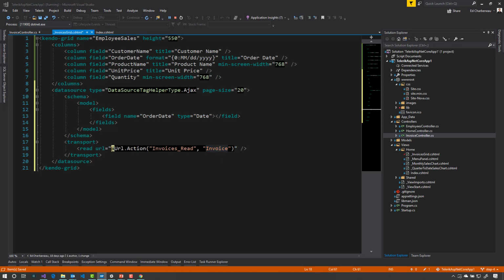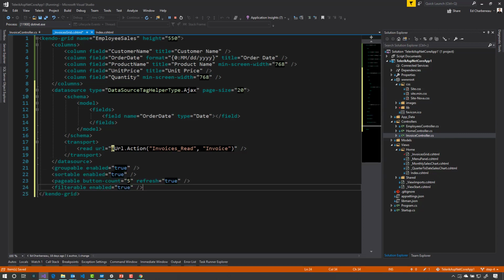And now we can set all of the features that we'd like our grid to support by just adding additional tags and attributes here. We'll tell the data grid we'd like to enable grouping, sorting, paging. We can also set the page count information here. We'll set the additional refresh button here so we can click a nice refresh experience on the UI. And then we'll set filterable to true as well. Let's save this.